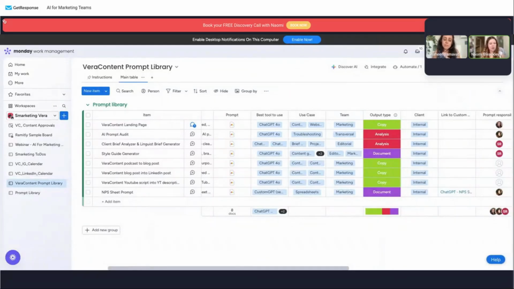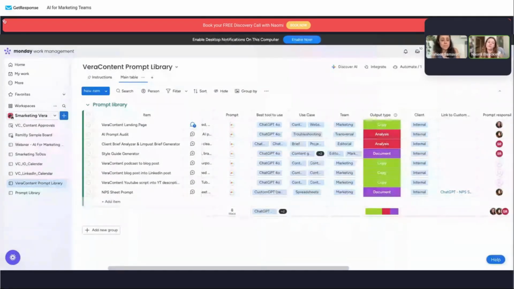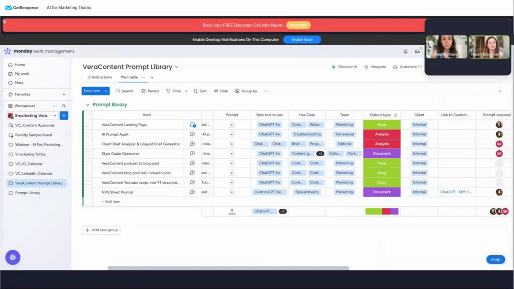So here we have a column which we call best tool to use. This is because AI tools can differ in functions and in output, and some prompts work better with some tools than with others. So it's really useful if your team uses multiple tools and needs to know which prompt is optimized for what. And it also helps track performance across different platforms too.